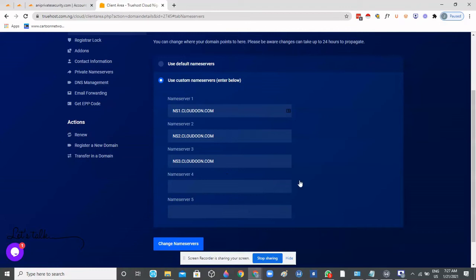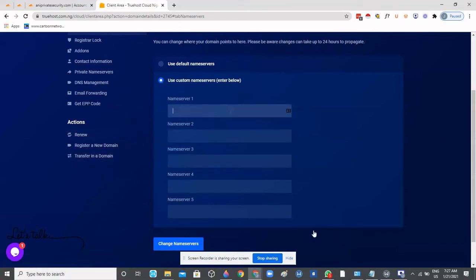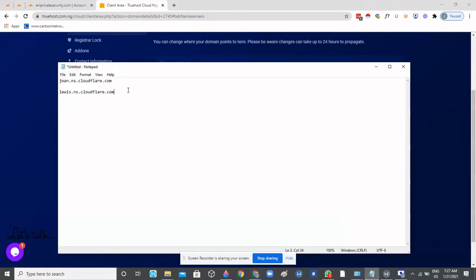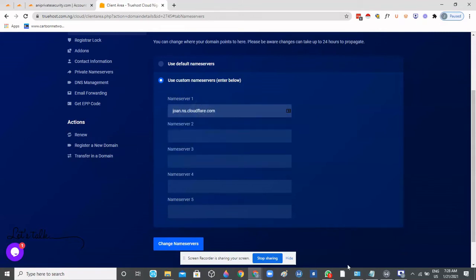So we have 3 name servers, but Cloudflare only gave us 2, so we did not worry about that. All we have to do is just delete all 3. Then we now supply the 2 that we are given by Cloudflare. So the first one is joan.ns.cloudflare.com. I'll copy that and paste it right in.